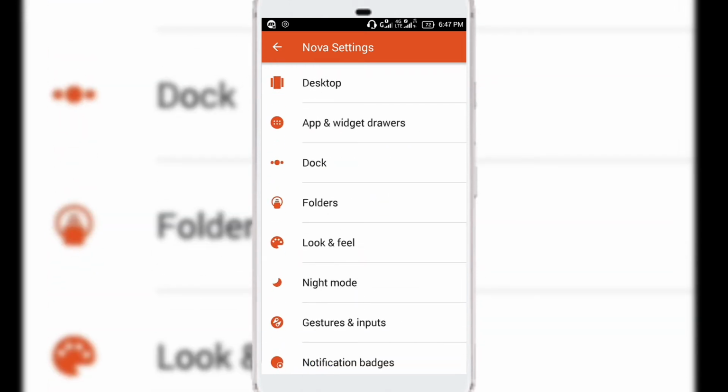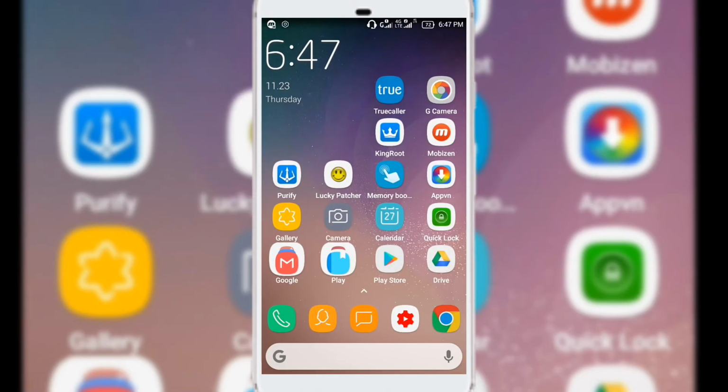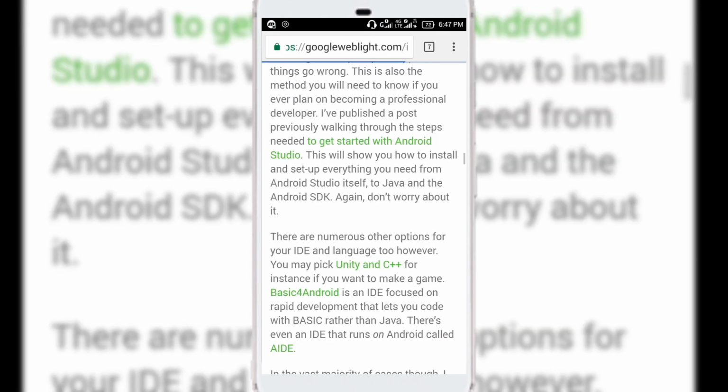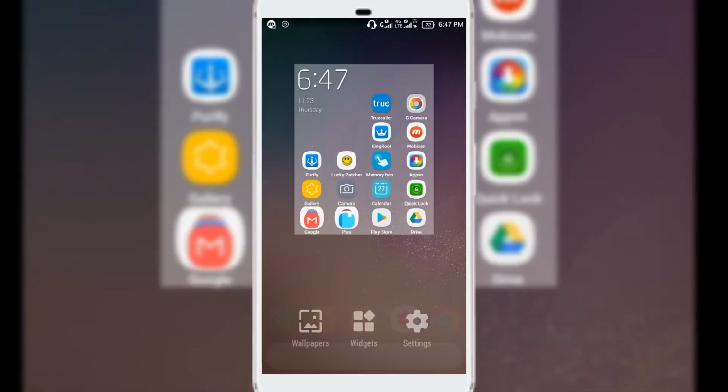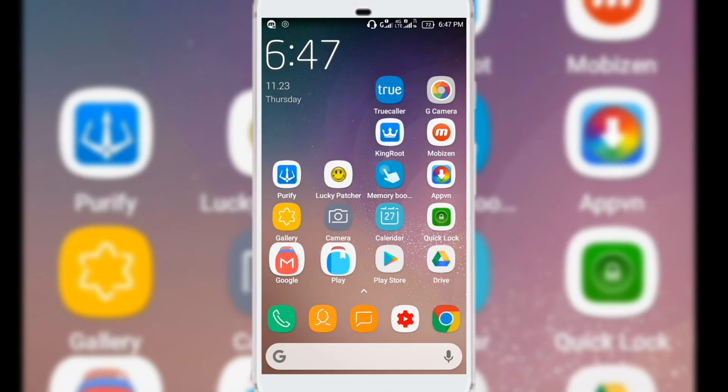That's it. And if you don't want to have the AppVN, you can search in Chrome for Nova Launcher newest version mod APK, and you will find that. And you don't need to have the Prime membership either. This was the easiest method. If you want, you can choose any of these methods.